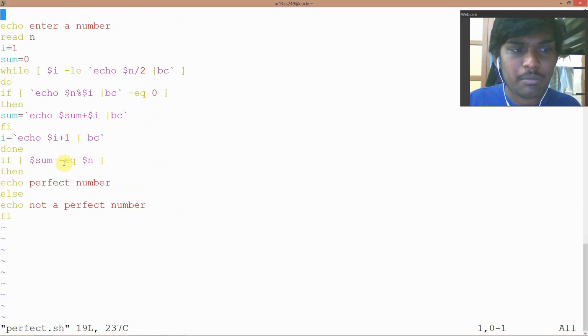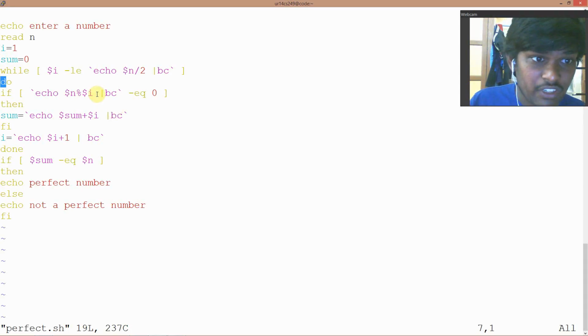Next we'll go for a perfect number. A perfect number is one where, if we add all the factors of the number except the number itself, we get that number again. So I'm dividing it by i. If the remainder is equal to 0, I'm adding it. If it's not equal to 0, I'm going to the next number.